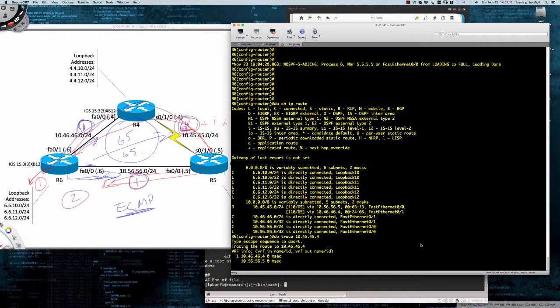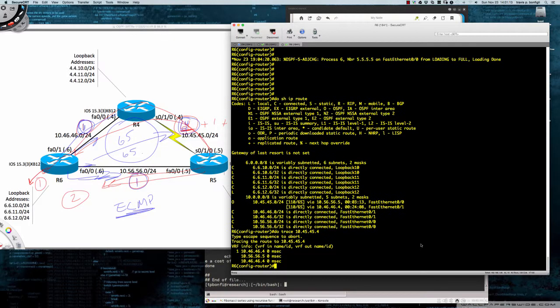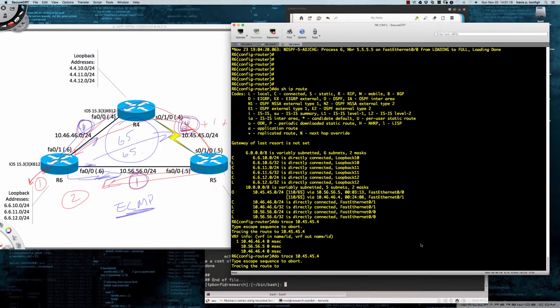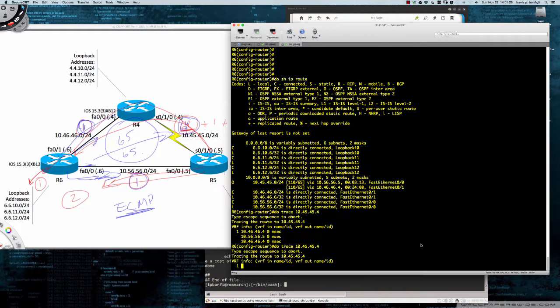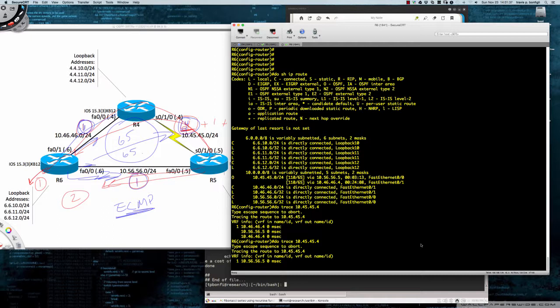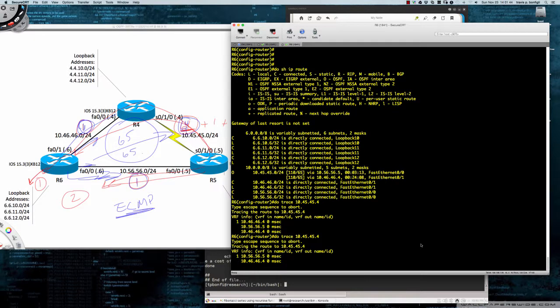So the first packet goes to router 4, the second packet went over to router 5, and then the third packet goes to router 4. If I run this immediately again, does it pick up from where it left off? Which would be, is it going to continue to load balance across these equal cost paths? We should see 10.56.56.5. And we'll give it a second here. And there it is. And then what about the next packet? Where does the next packet go? The next packet goes to 10.46.46.4, and then the next packet should alternate back and forth.